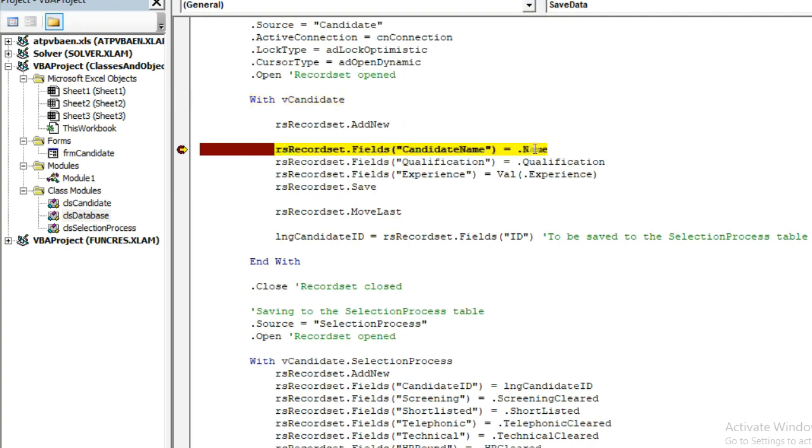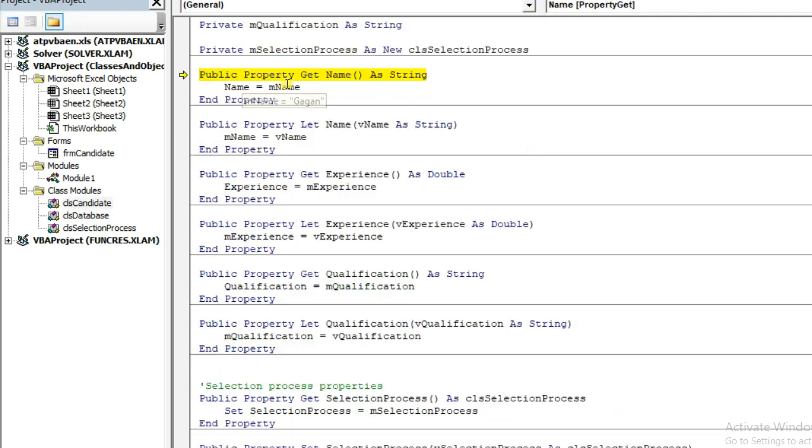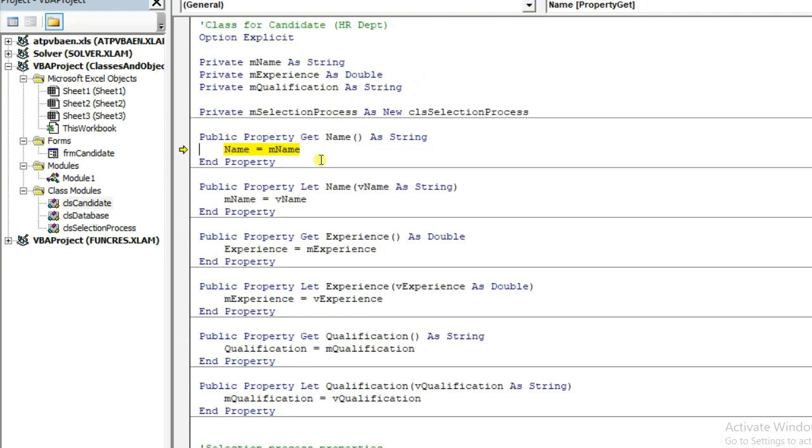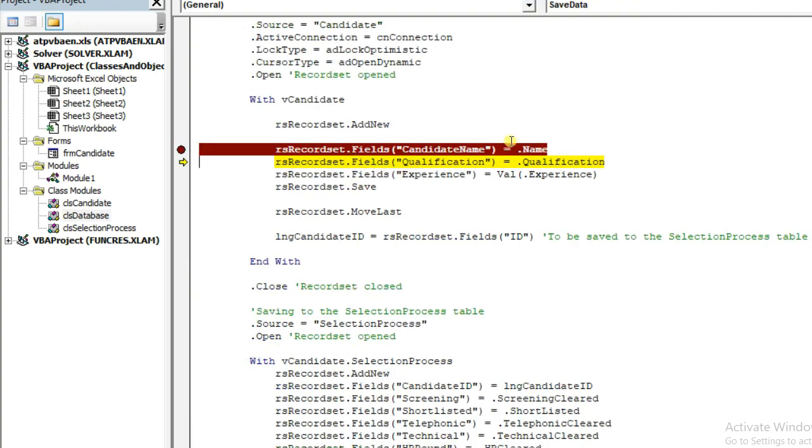So now let us have a look at how it gets the value from this parameter. Now it is using the get property. Now get property will use the variable name that was previously set by the let property. So this variable holds the same value that is Gagan, and the name will be used to return the value back, just like we use in case of functions. So here we have the value. Yeah, so similarly we can proceed and save the record.